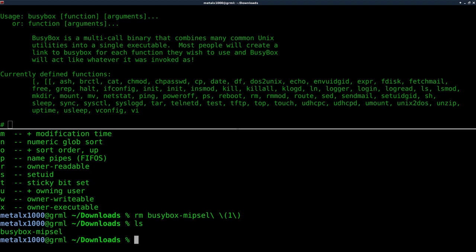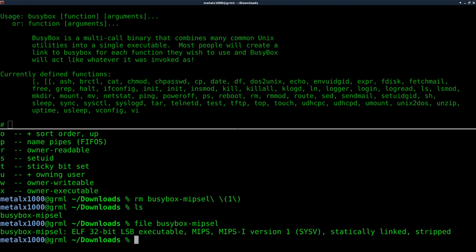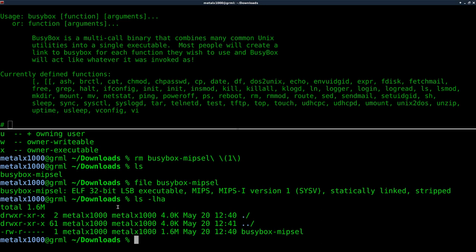Obviously, I can't run it on my desktop because that's not the type of processor I have on my desktop. But I can also run file on the name of that file to make sure, yep, it's compiled for MIPS version 1. Should be good. Let's look at it here real quick with ls -lha. That should give me a human readable file size. It's 1.6 megabytes.